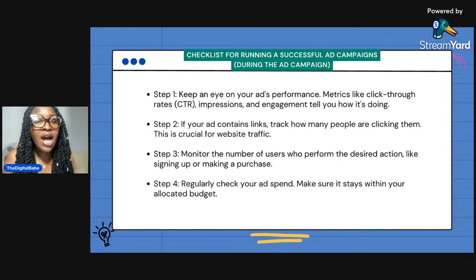Step two, if your ad contains links, track how many people are clicking on them. This is very crucial. And how you can track this is through Facebook Meta Pixel. This is very technical. This is not an advanced class, but I'm sure you already know this. When you link your website to Facebook, then Facebook will be able to track all the events, all the click-through rates and all of that from your website. That is where your Facebook Meta Pixel comes into play, where you can see all the things that happen on your website, the clicks and all of that from the ads. So monitor your clicks and all of that.